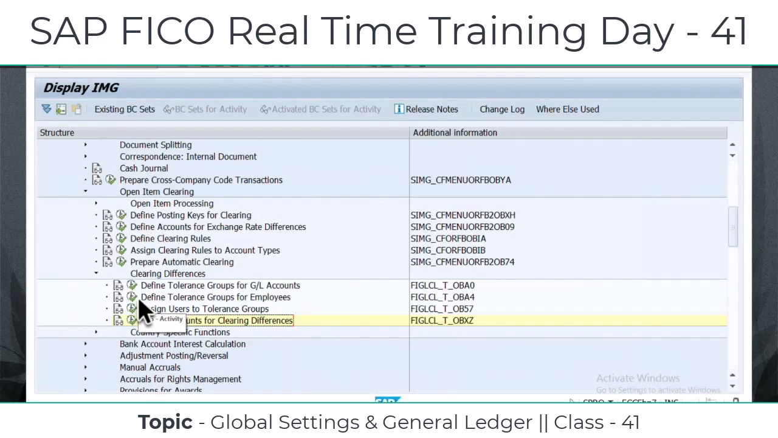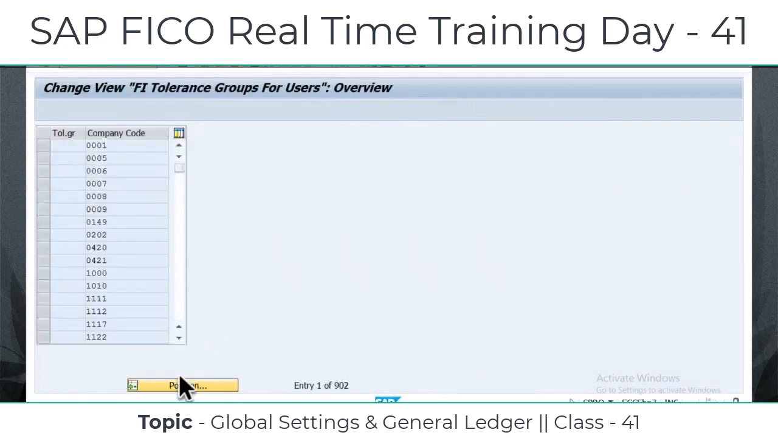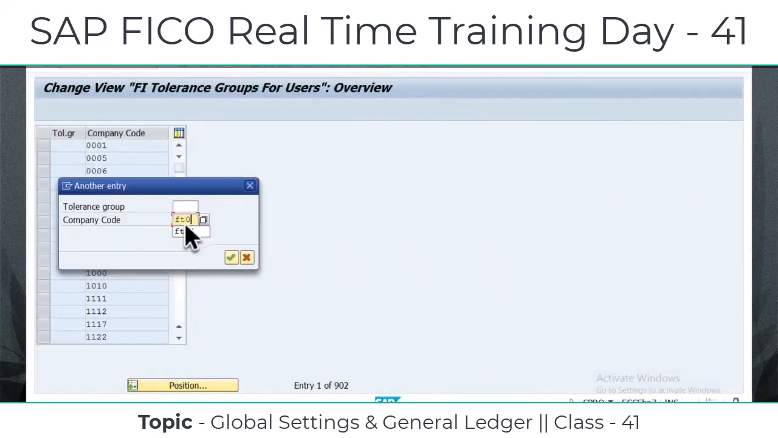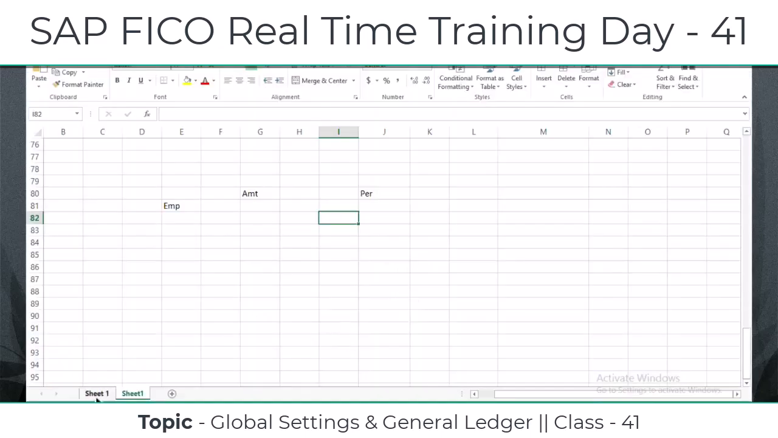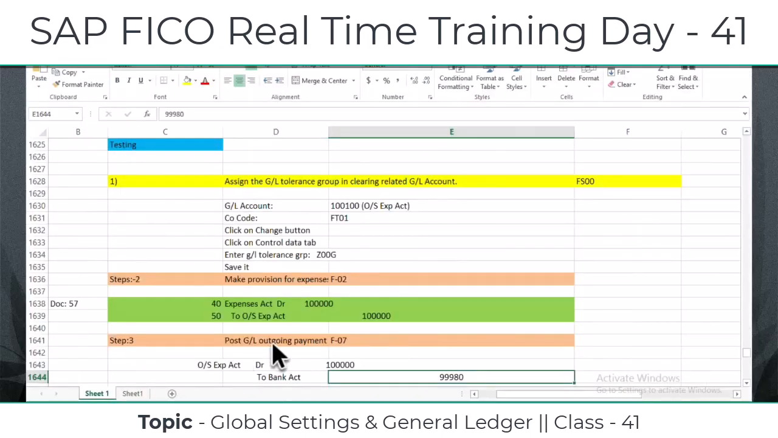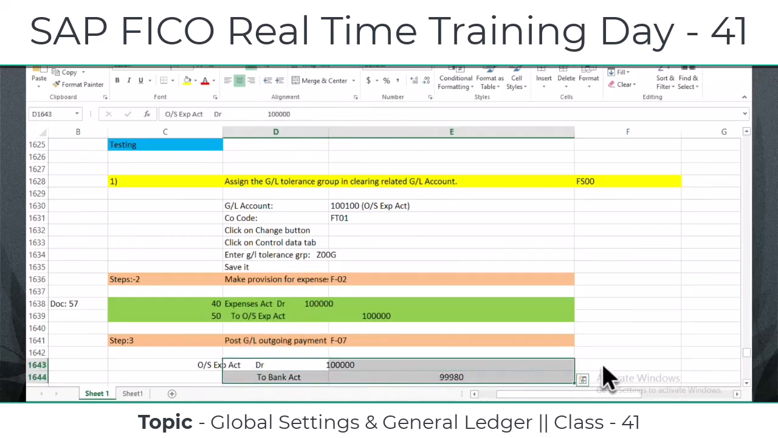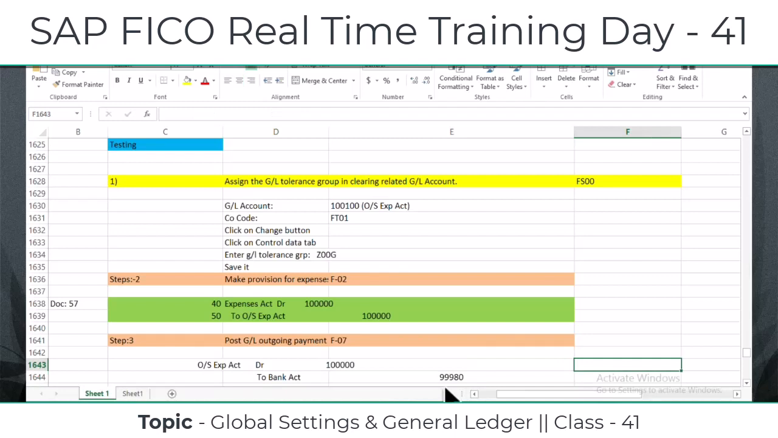In this company code, first the employee FT01. Double click. So, employee limits. How much is the permitted payment difference? Revenue 100 rupees, 1%. Expenses 100 rupees, 1%. So in this case, you tell me, will it come under revenue or expenses? Is the difference amount for us revenue or expenses?